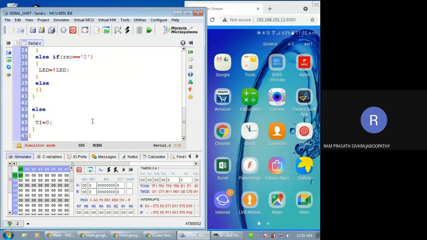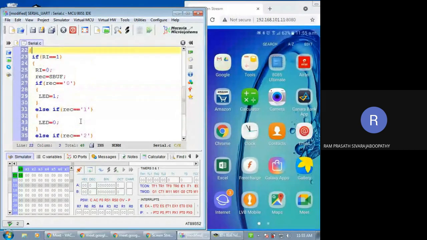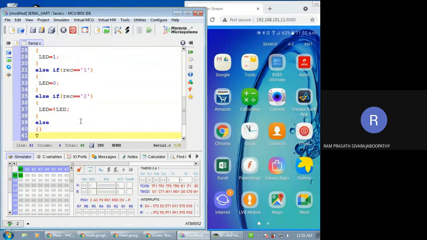So for this purpose, we are going to add a few more lines. At the end of this RI routine, whenever I receive data, it does some action. After doing some action, I am manually enabling the transmit interrupt. Software enabled. Through software, I am enabling.